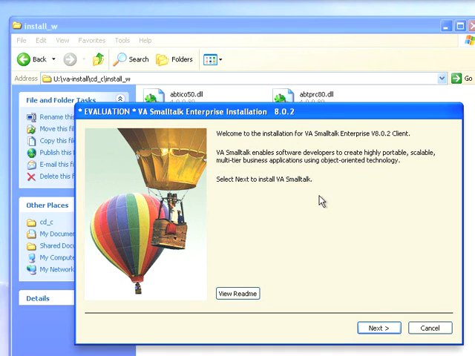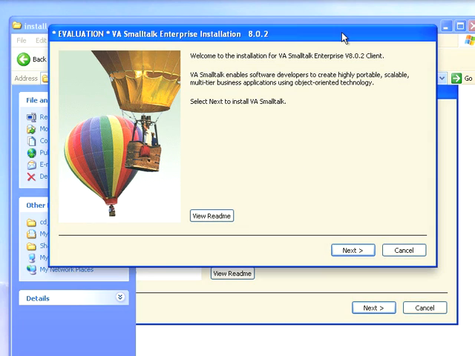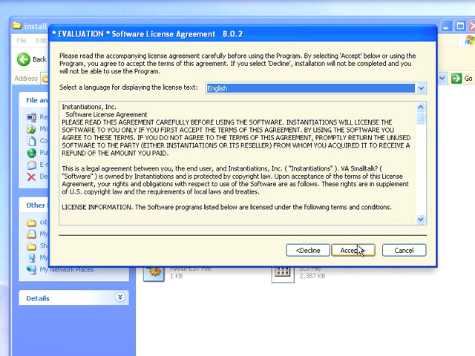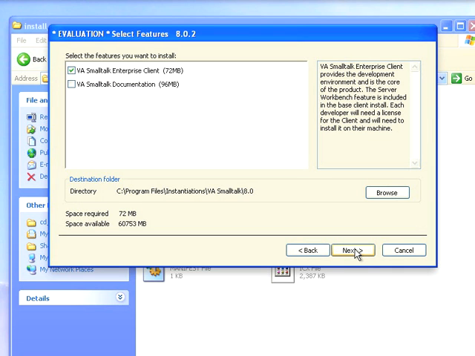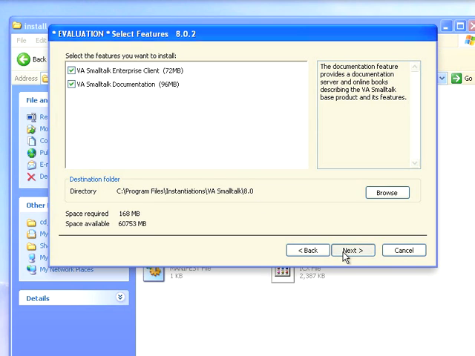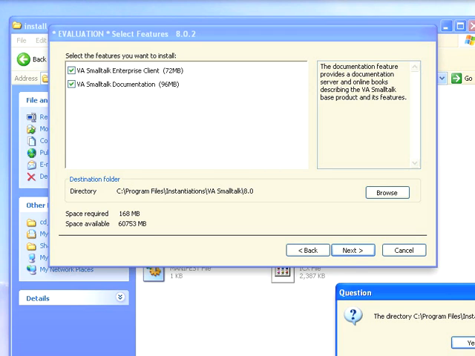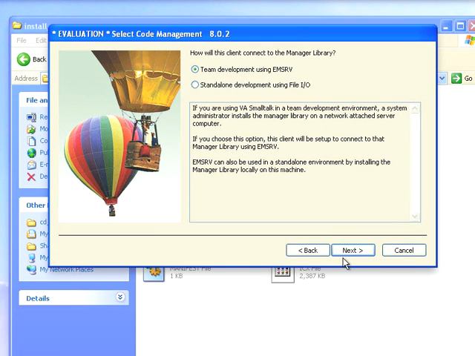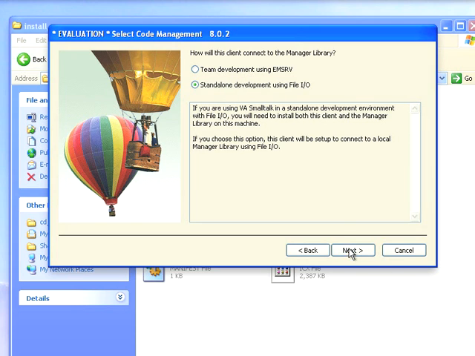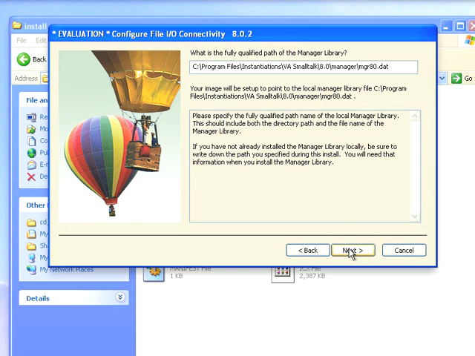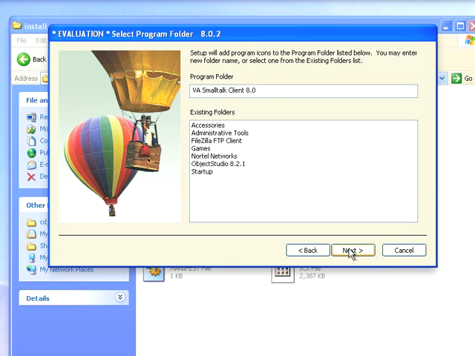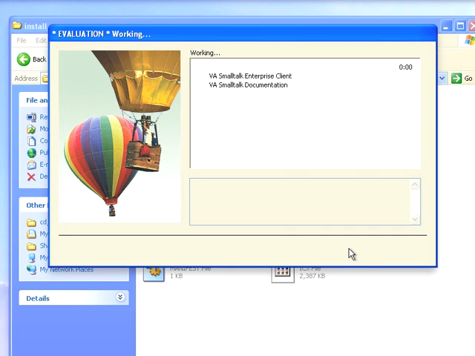And this will just walk through this, so let's bring that up, hit next, accept the license terms, go ahead and hit next. You could say yes to the documentation. I'll go ahead and say yes since I'm not very experienced with VA, so let's say yes to everything. And I'll hit yes on the program groups. And I'm going to say standalone development because obviously that's what I'm doing here. And I'll go ahead and say next, next, next.